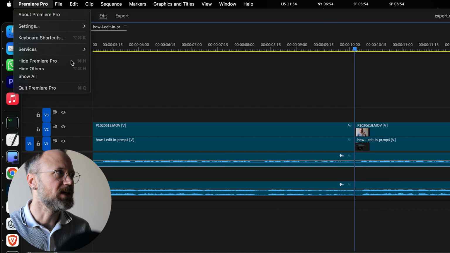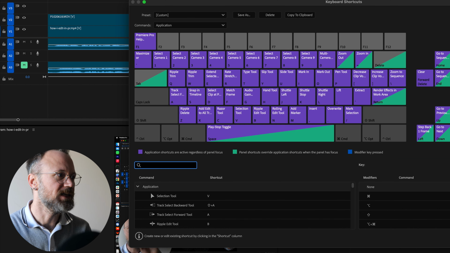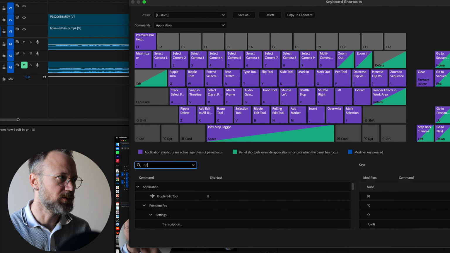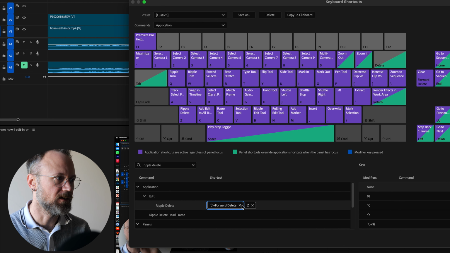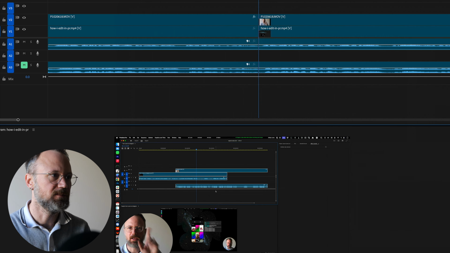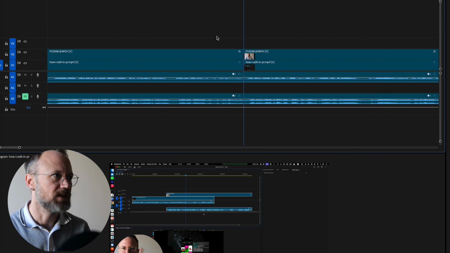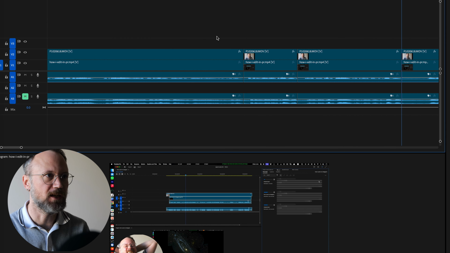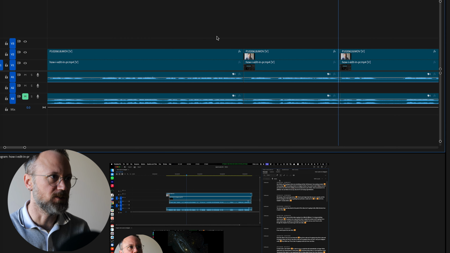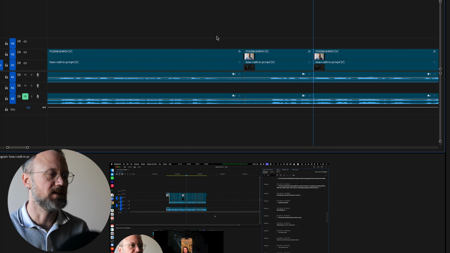I do have my keyboard shortcuts set for ripple delete to Z, and I'll show you how to do that right now. You just type ripple delete and then click here and make sure to put Z. That way it makes it easy. So let's go back. Down. I'm just looking for the small ones. So I do DZ, DZ, DZ. And that's it.